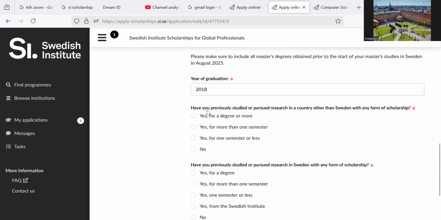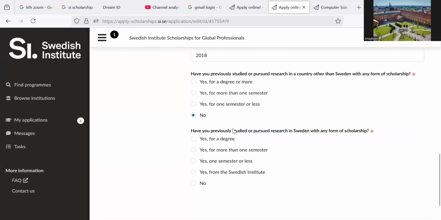Then, have you previously studied or pursued research in a country other than Sweden with any form of scholarship? If you have, we have four options here. Yes, for a degree or more. Yes, for more than one semester. Yes, for one semester or less. Then if you have no, you can click no.